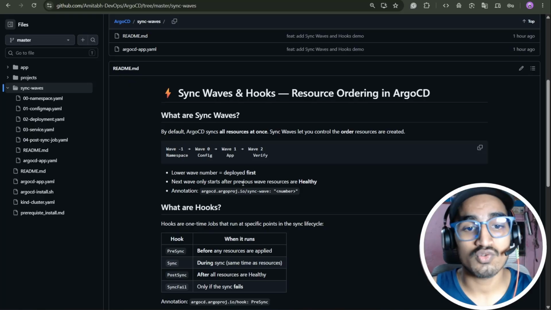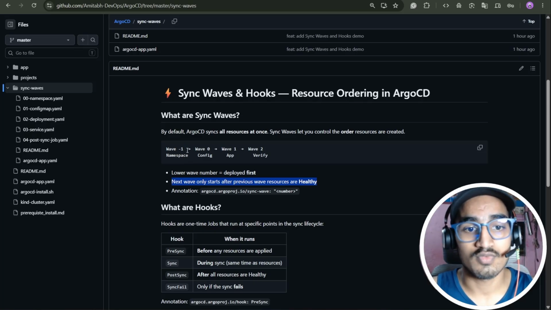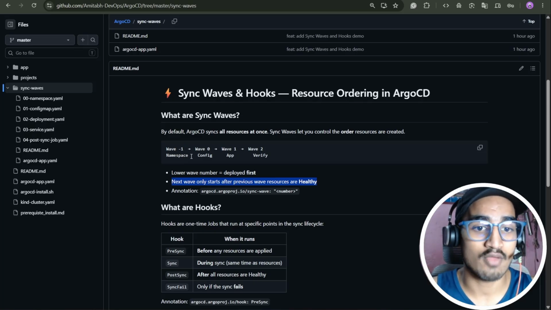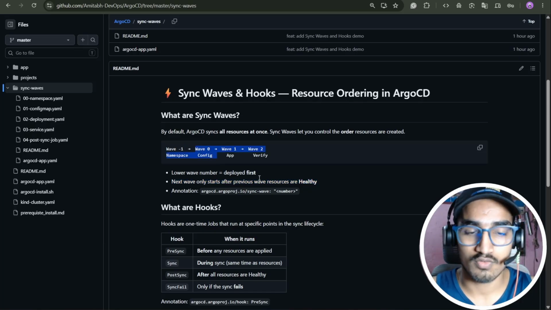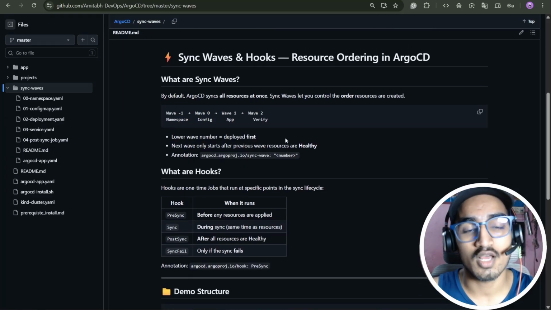And the next wave should only start when the previous wave's resources are healthy. So if the namespace is stuck and has an error, it will not go to wave 0 as the second resource creation. That's why we use sync waves in our Argo CD.